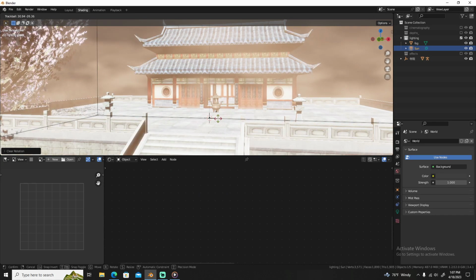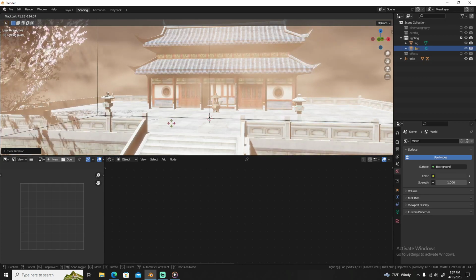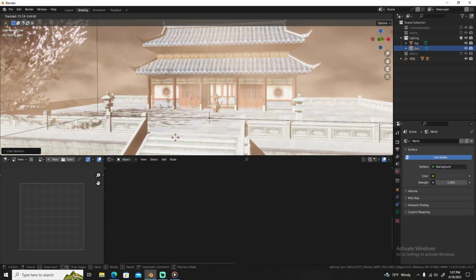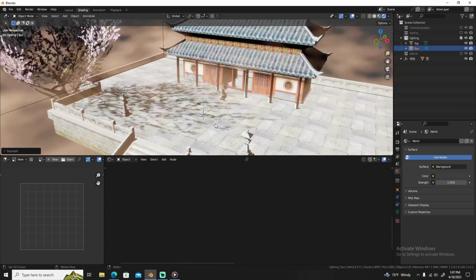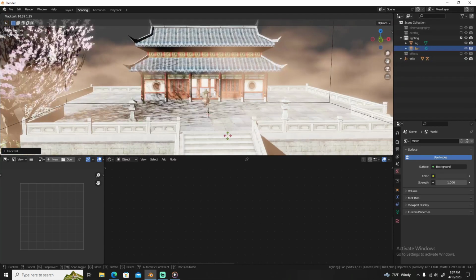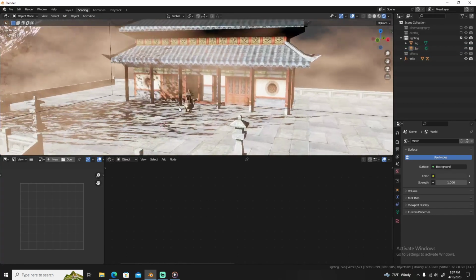So I'm gonna redo, let's go further this way so that there's more tree on the temple. There we go. All right, so hold on. Yeah, there we go. All right, so now we have that set up.